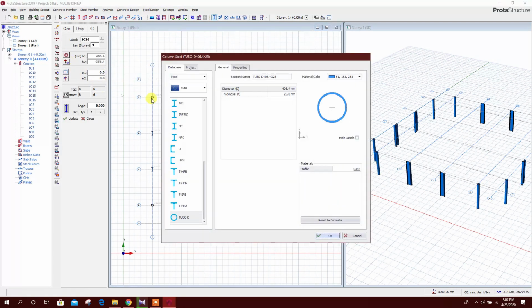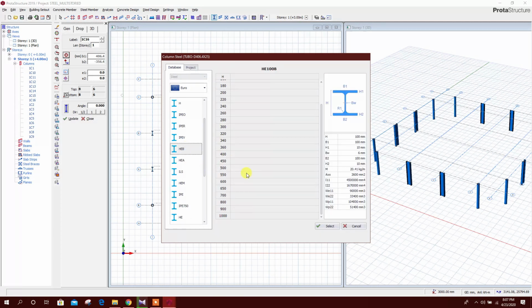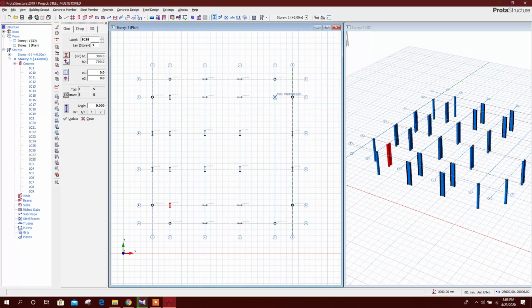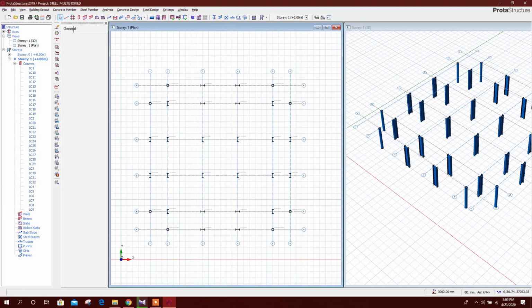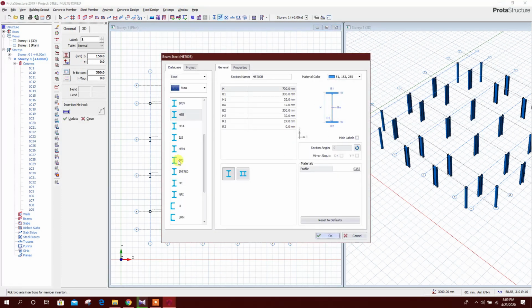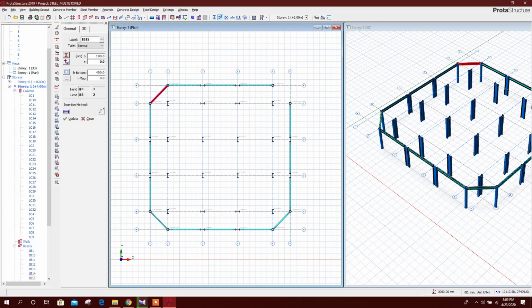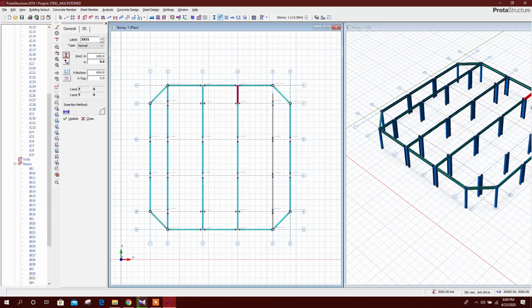Now we will go for internal columns. Now we can go for beam modeling. Select this one, IPE 400, click on OK. We can remove grid from our view.